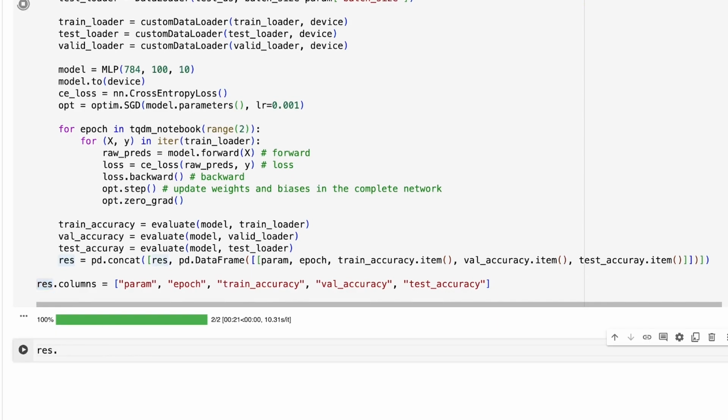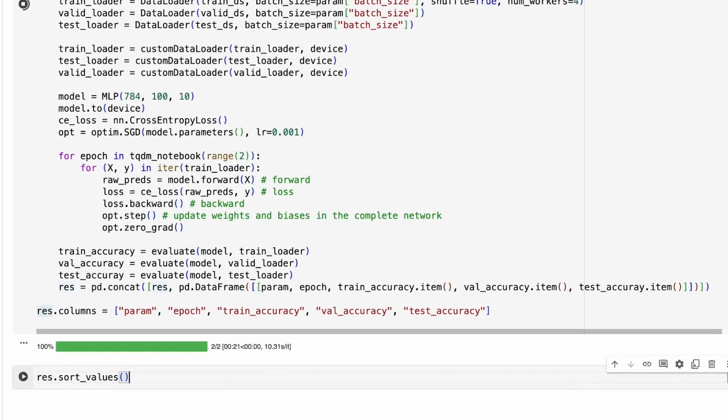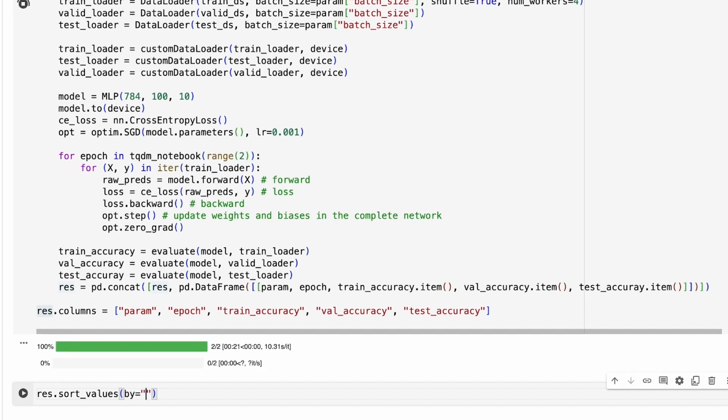Once this whole training process is done, I would want to sort this data frame by the validation accuracy arranged in descending order, so ascending is equal to false here. All I'm trying to do is identify which of these parameter combinations resulted in a lesser deviation between train and validation accuracies. At the same time, I want to see whether the accuracy obtained on the test set is close enough to validation accuracy or not. So that's the expectation.